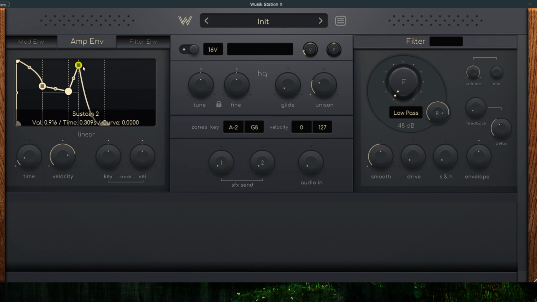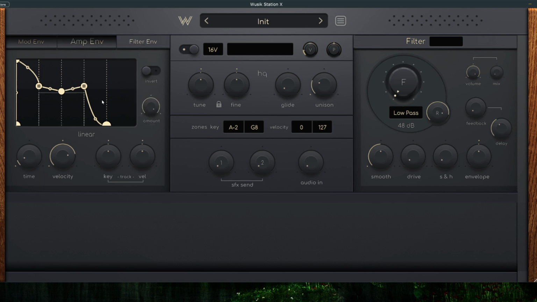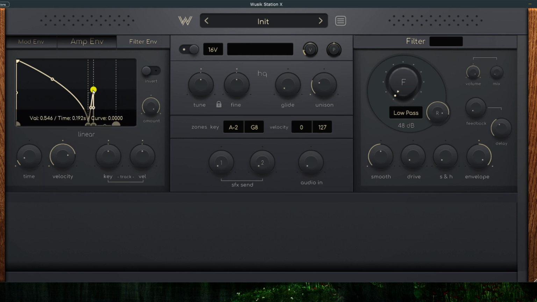I finished the amp envelope, the multi-line envelope, so the filter envelope is working too. So if I add a filter in here, let me see if I can make it work. So now it's working, and everything here is working.